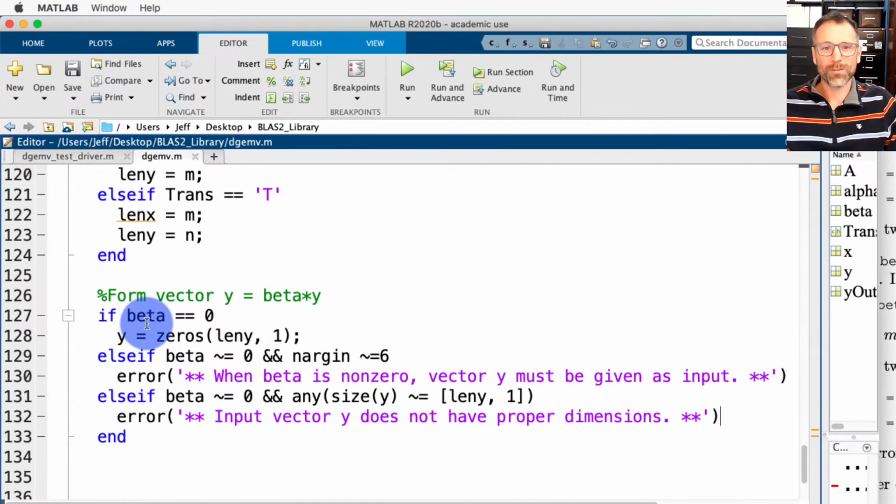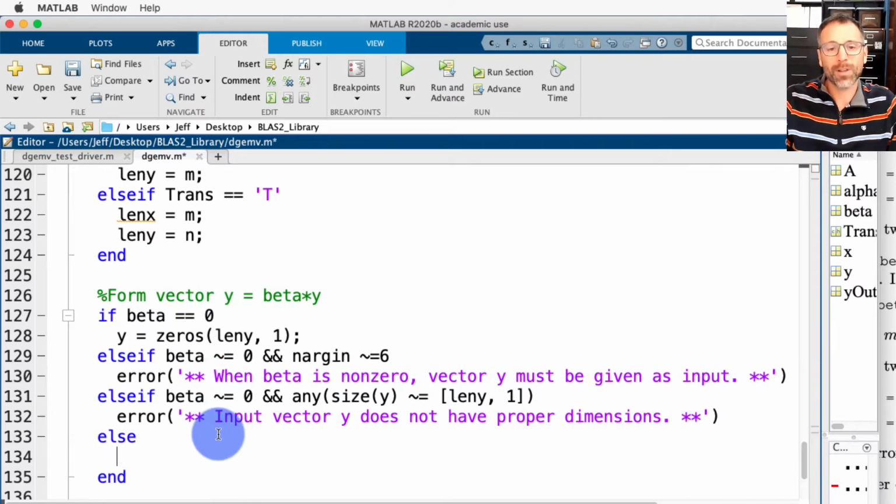All right, so we've checked all the different conditions. If beta is 0, we get something. If beta is non-zero, we're checking to make sure that the user actually passes in the y value and the size of the y value is appropriate. So if we get through all of these conditions, we're actually ready for the last piece, which is to set the value of y to be what we want it to be.